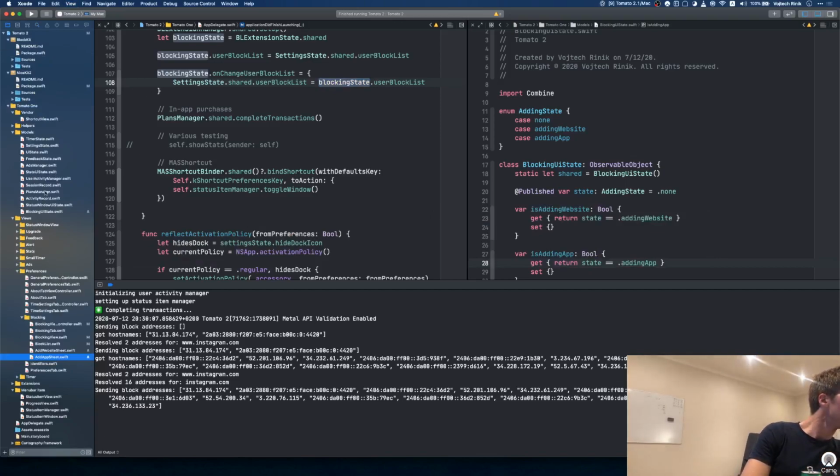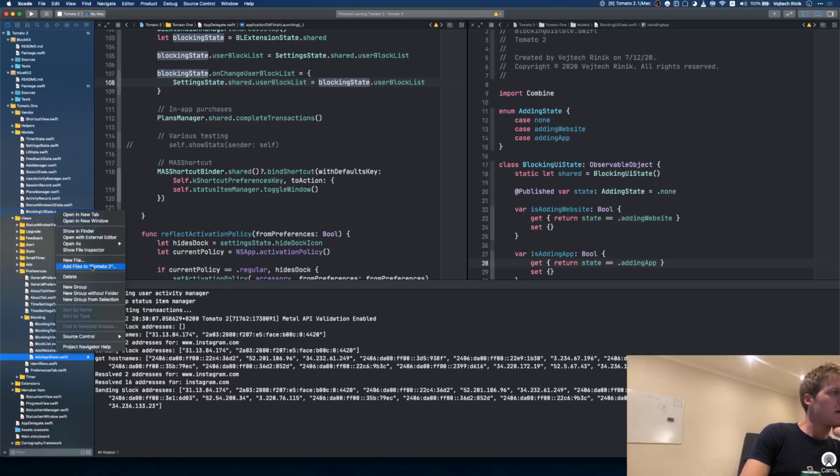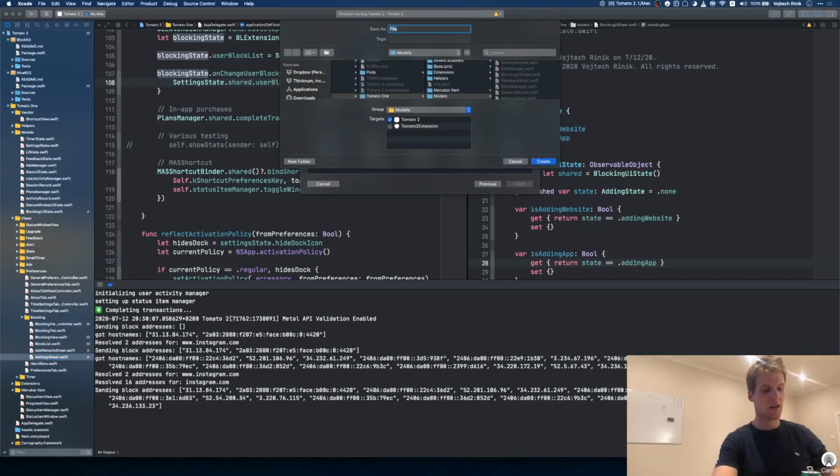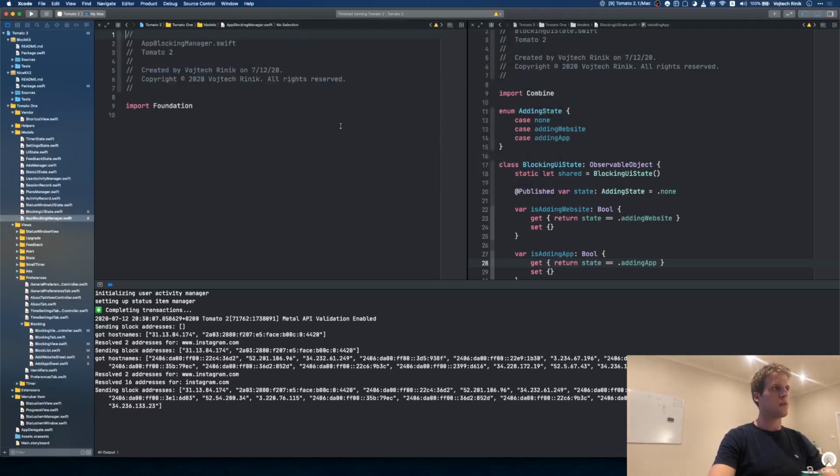So let's just do app blocking now. We're gonna create a new class, and we're gonna call it app block manager, something like that. App blocking manager, that's what we'll call it. So let's just import. Do we need that? It's gonna be an observed object. Yeah, class AppBlockingManager, ObservableObject.